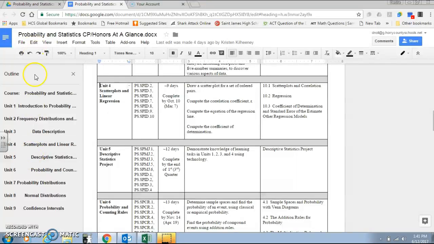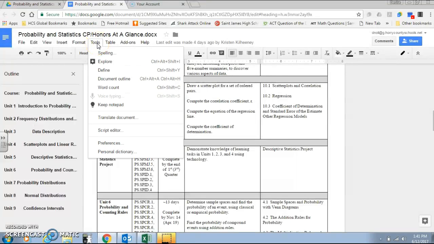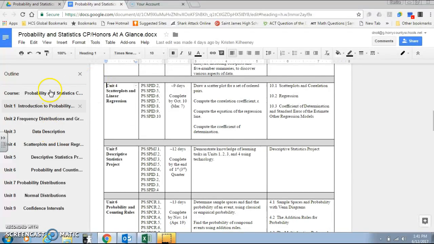Also, if you notice the outline on the left that I keep referring to, to get that to show, you can go to Tools and then Document Outline. And it'll show that outline. So if it doesn't automatically appear, that will make it appear.